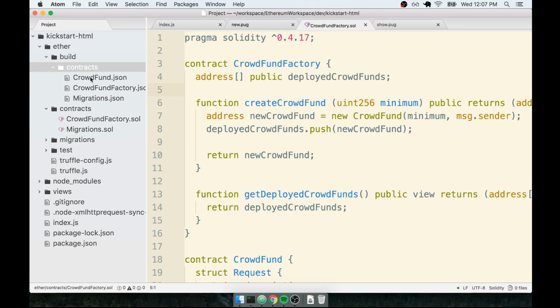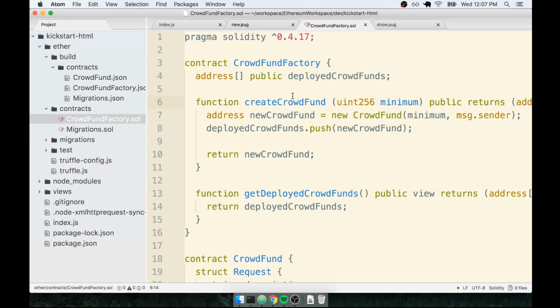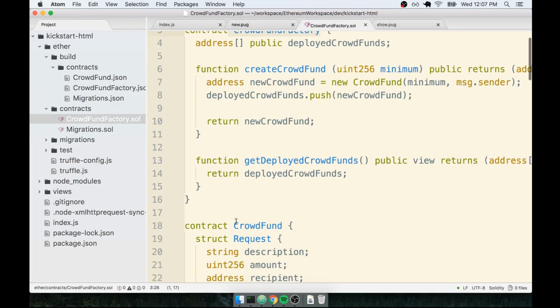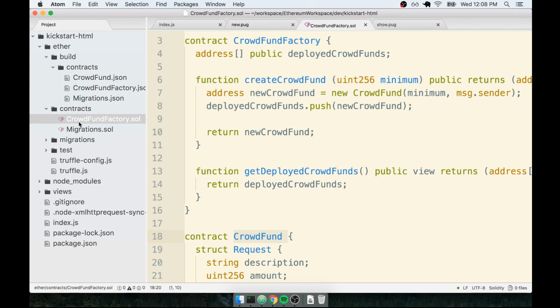You might be kind of curious, why do I have 3 JSON files but 2 contracts? Well, migrations is migrations right here. Crowdfund factory right here, this actually contains 2 separate contracts inside of it. So one contract is called crowdfund factory, and the other contract is called crowdfund. And so that's why you see 2 separate JSON files here. It's because even though it's one file, it actually contains 2 contracts inside of it.